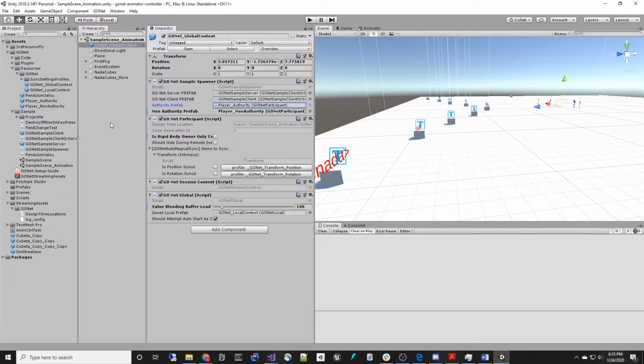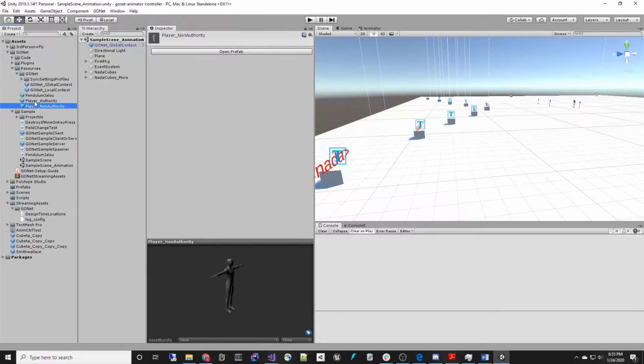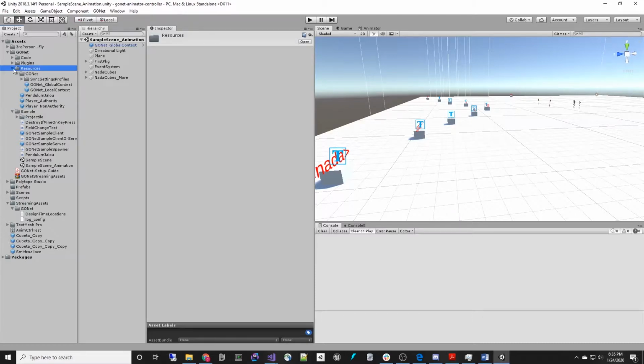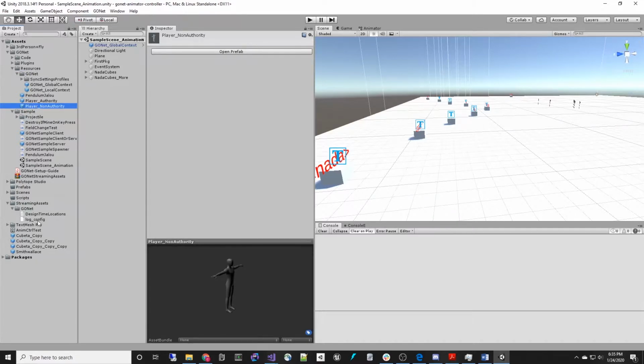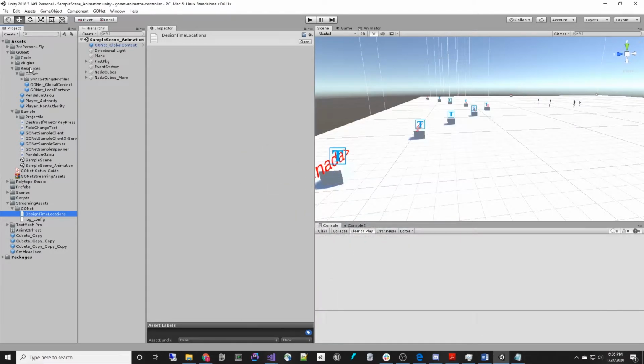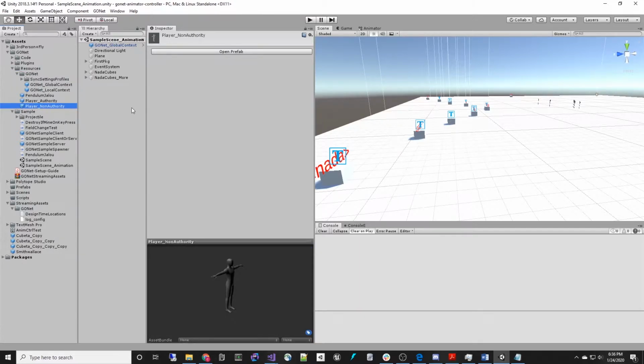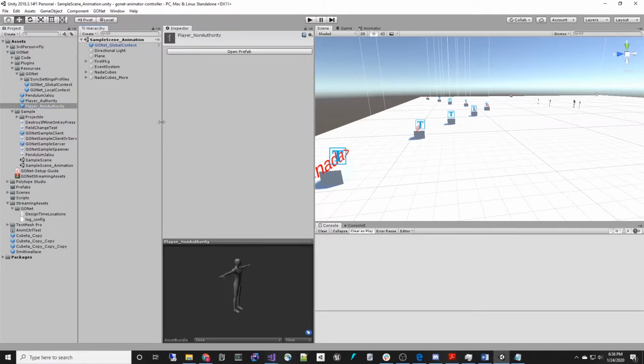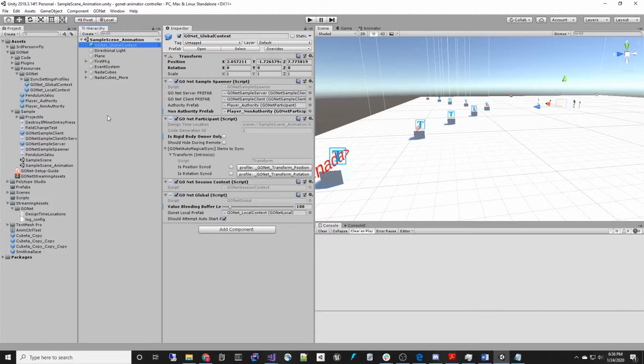But just like with anything you spawn, these prefabs have to be under a resources folder. It's very important because the design time locations need to be automatically updated. Don't open this file and start messing around with it. I just wanted to bring it to your attention that this is something GONet uses, design time locations, and you'll see that both of those guys are in this file, and that's because they're under a resources folder. GONet was automatically able to locate these, and that helps GONet do stuff when you instantiate across the network.